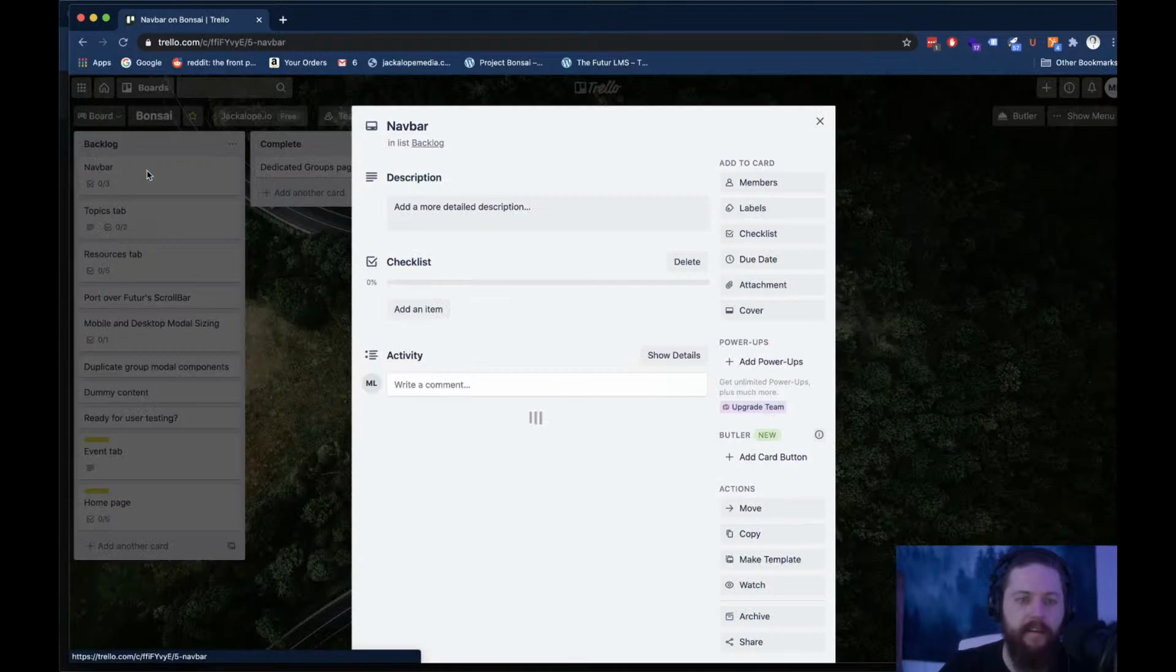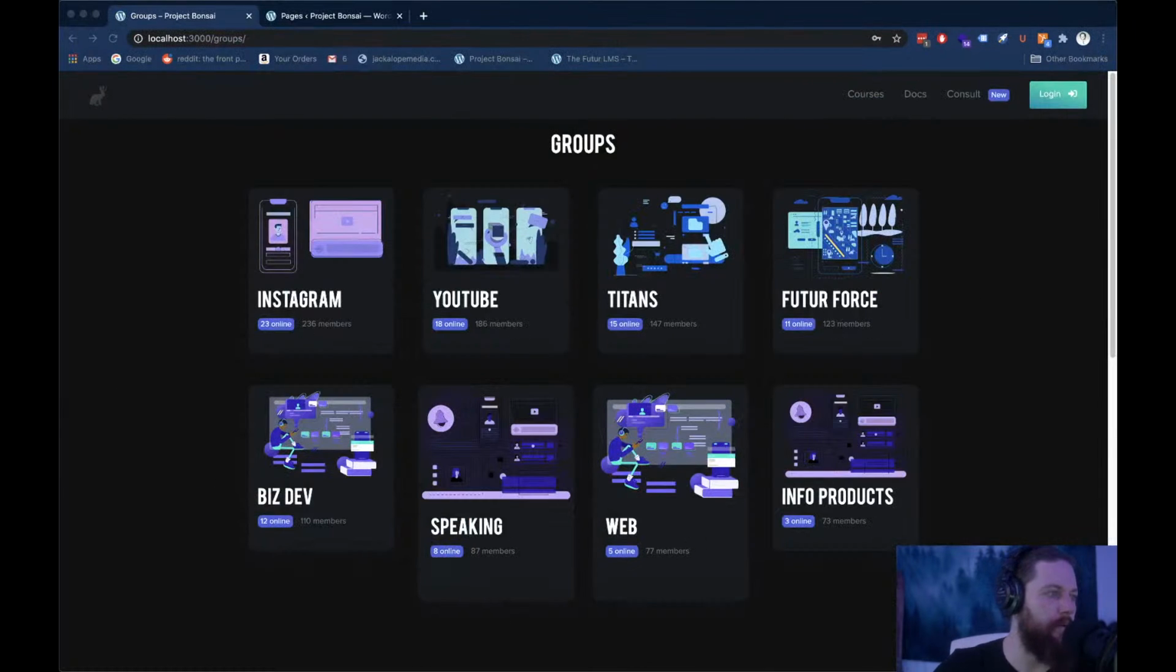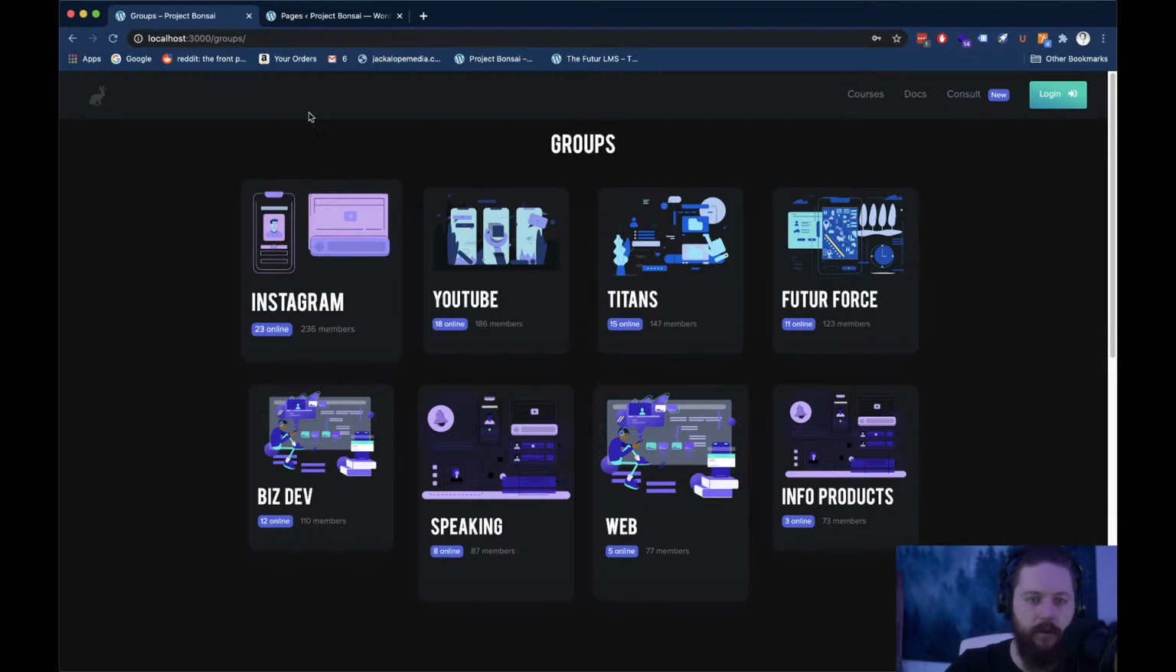So now we have the nav bar. Get rid of background color, shrink height, and update design. Update design is pretty vague, but we might spend a minute to kind of just iterate on top of it.